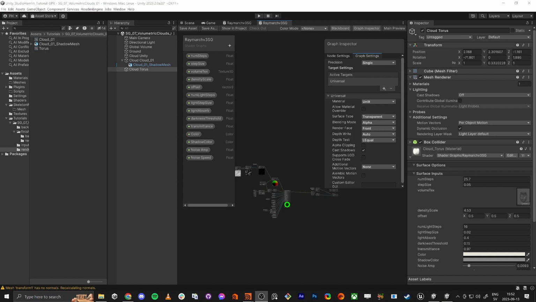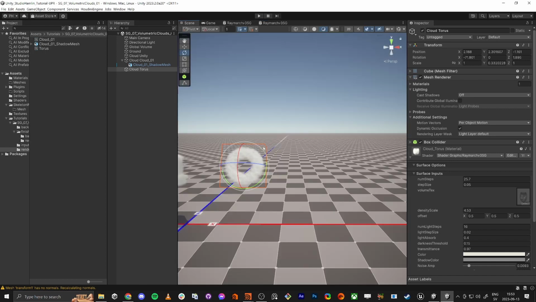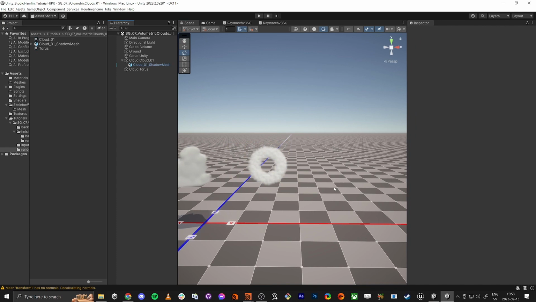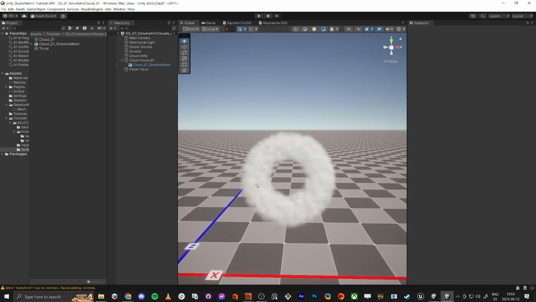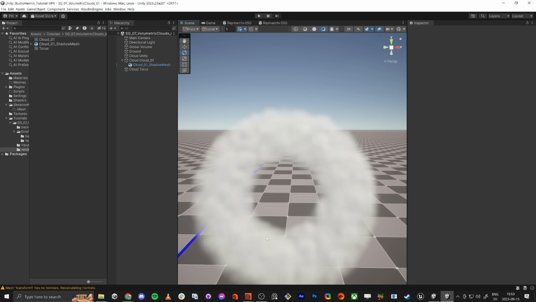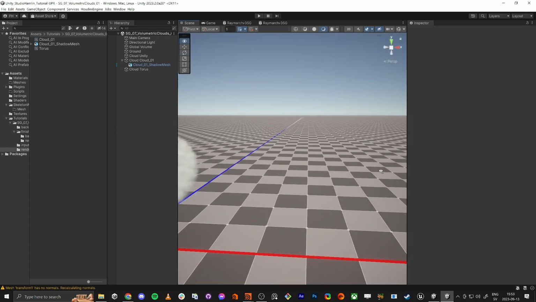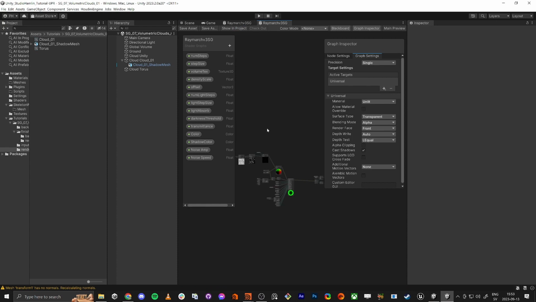Hello everybody, welcome back, and let's continue to work with the clouds in Unity and Houdini. So we left off here with the torus, and we're gonna make the ability to change this texture in the shader, and it's gonna be pretty simple.